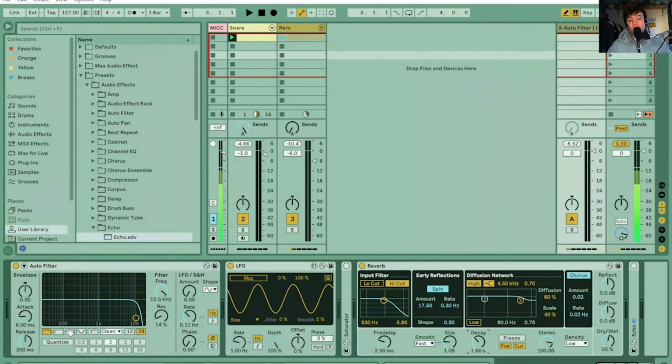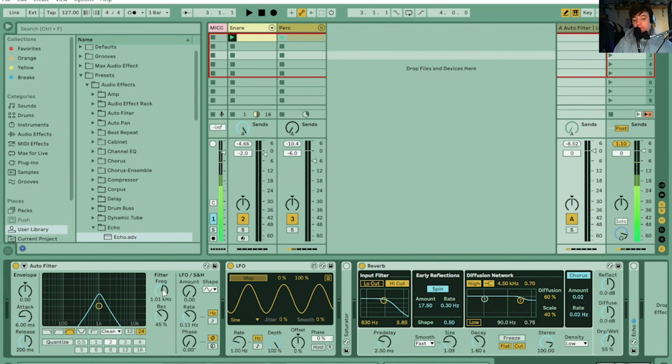First thing you're going to do is go to your auto filter and pick the middle setting here. That's the notch setting. Let's put this to a bit more of a normal spot here. And then your LFO, you're going to click the map button, and then click on whatever parameter you want the LFO to be in control of. So I want it to be in control of the frequency here, so I'm going to click on that while map's flashing. And now you can see that our filter is running from this LFO.